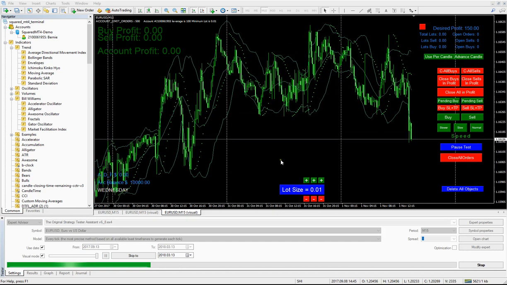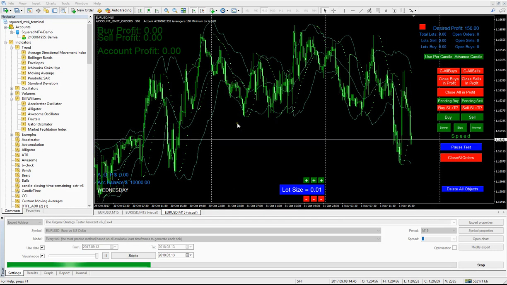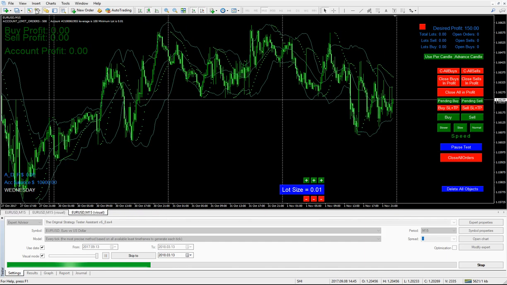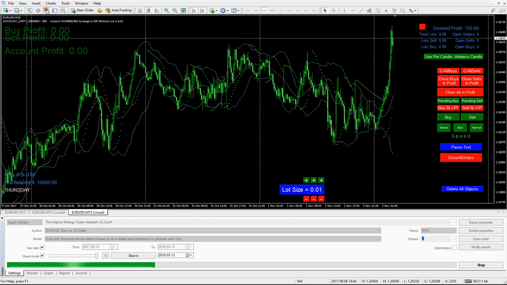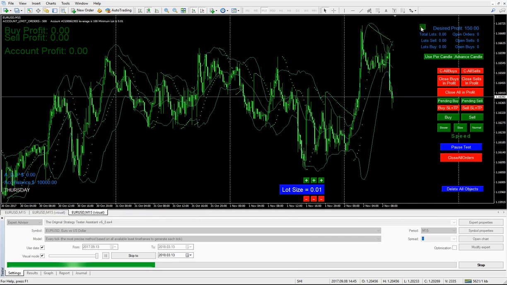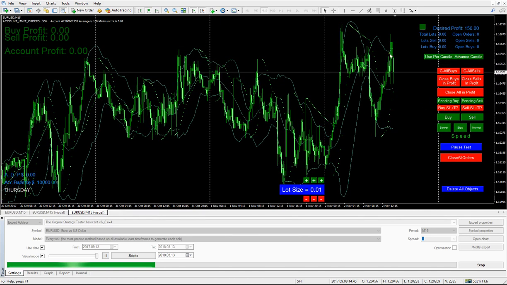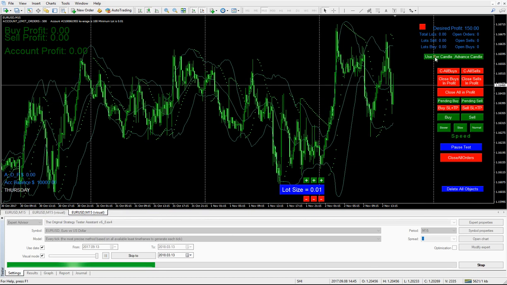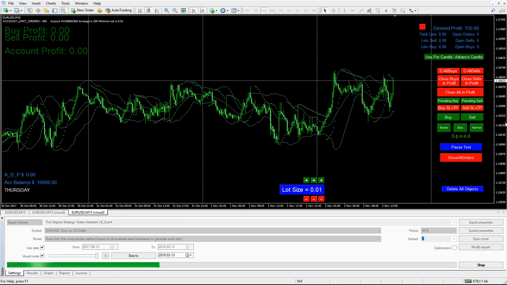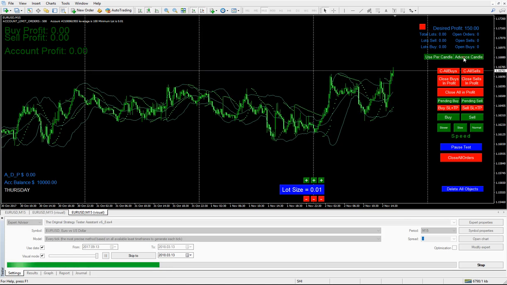So there it is. Here's my trading simulator in a nutshell. As you can see, I got some indicators loaded up here. It should work fine with any of the standard indicators. Here are the things you can do with it. You can set your auto profit, your desired profit, as a percentage of your account balance. You can go per candle here if you want to practice just going candle by candle. There you go.